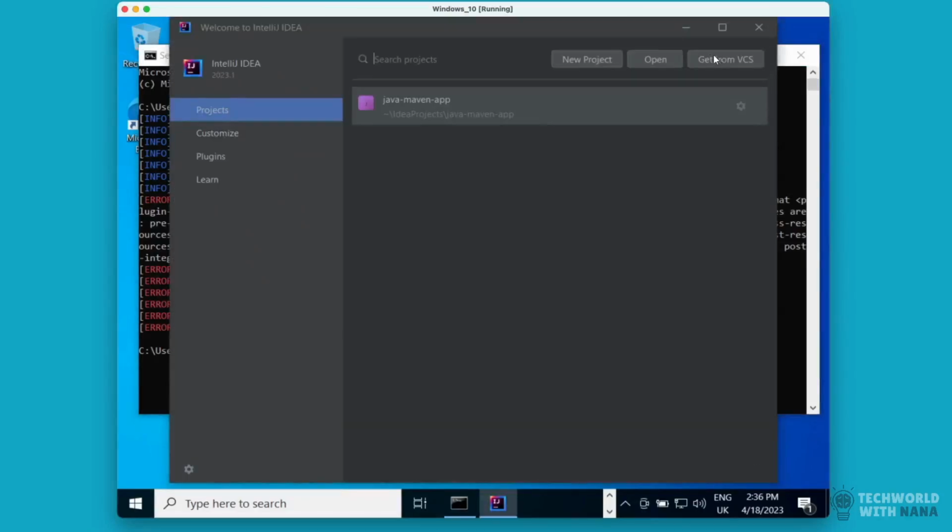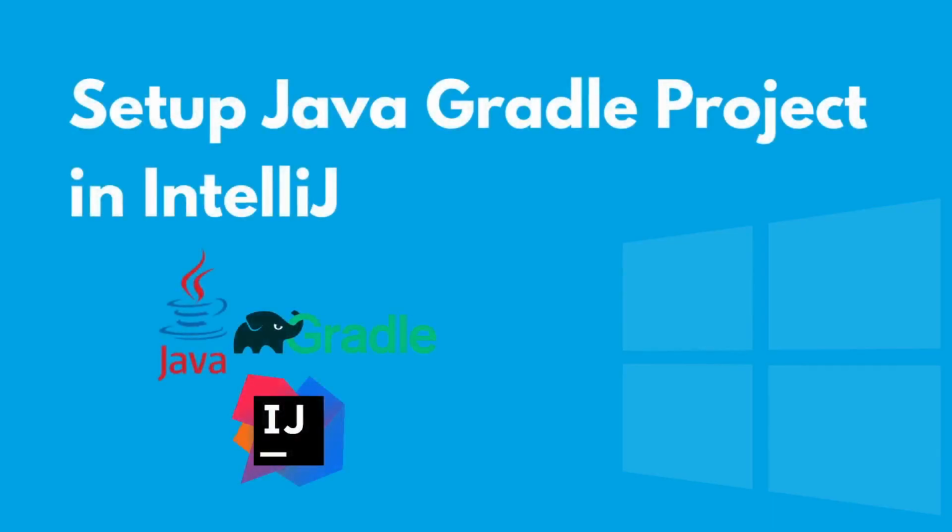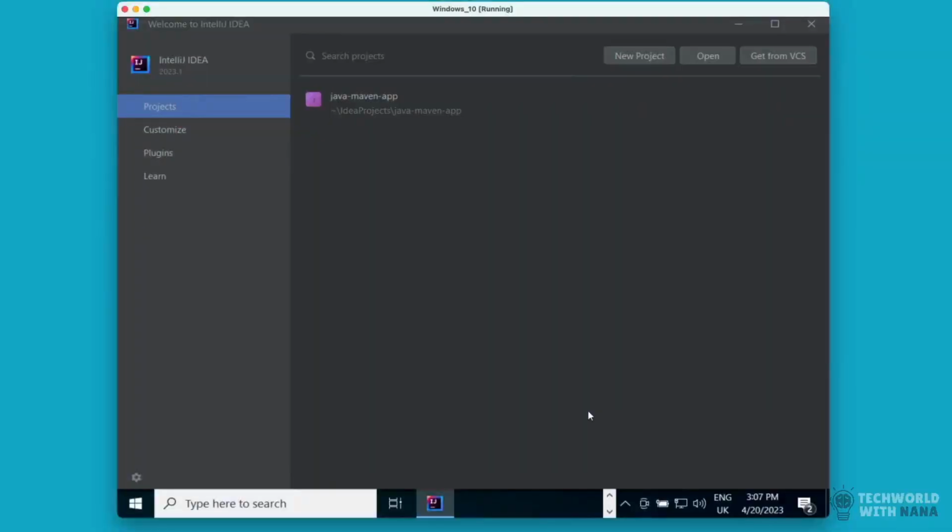And this will show me an IntelliJ dialog where I have the project list, which I have opened previously, and where I can add and open new projects. So as a second task, we're going to open a Java Gradle project. This time, though, we will have to download the latest Gradle version before we open the project.